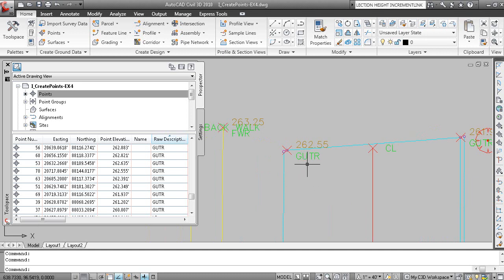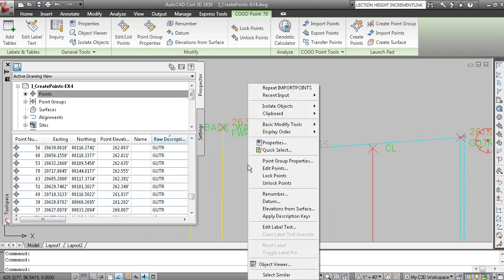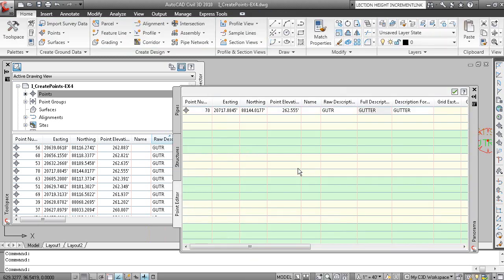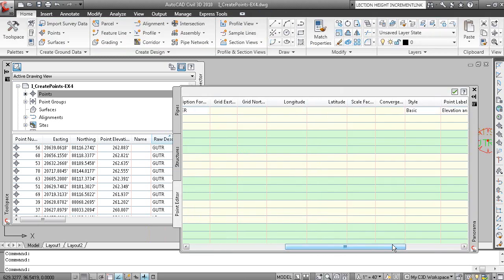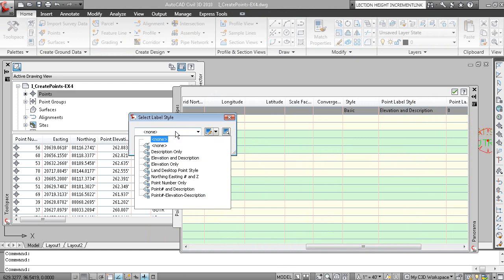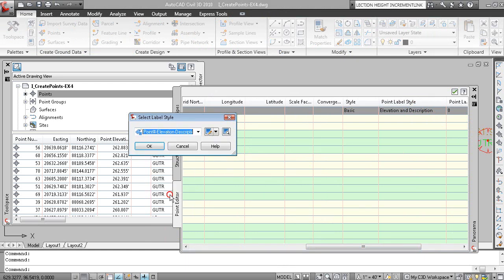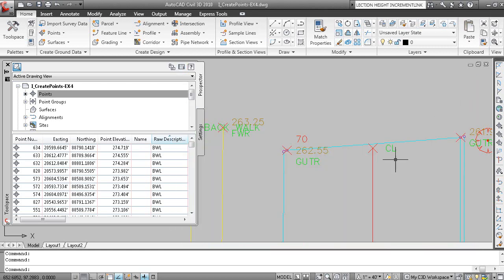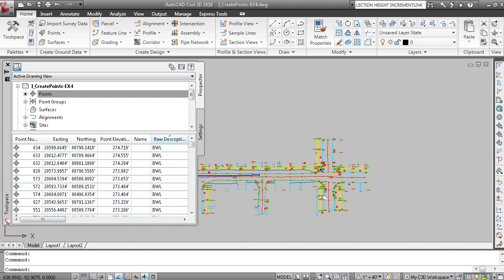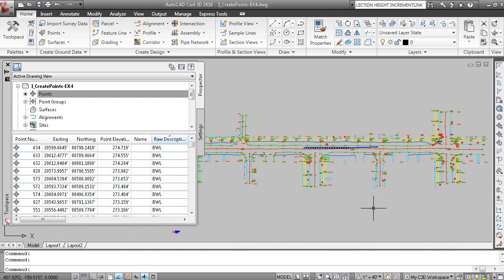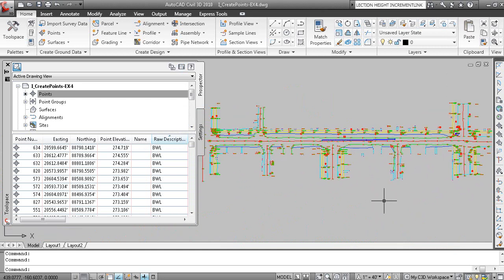The reason why we cannot see the point numbers is because of the style. So if I was to grip this point, right click and edit points, if we scroll over, you'll see that the point label style is showing elevation and description. We can change that to show point number, elevation, and description. And there's the point 70. Okay. So there are the points in the drawing.